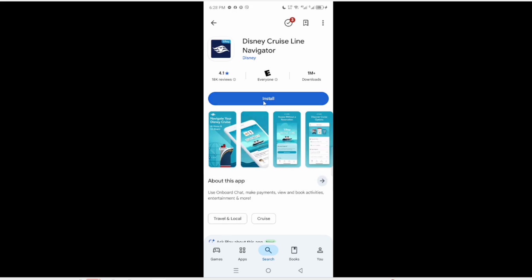Scanning through the results can sometimes lead to confusion due to similar app names. However, identifying the official app will guarantee you are downloading the correct one. Once you find it, tap on it to open the app's page for more details.